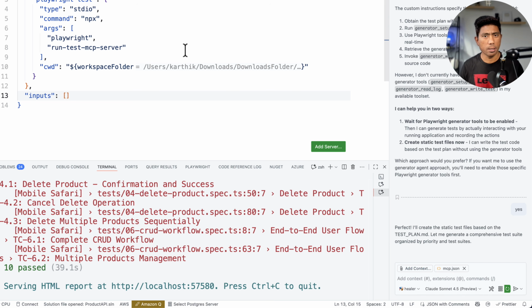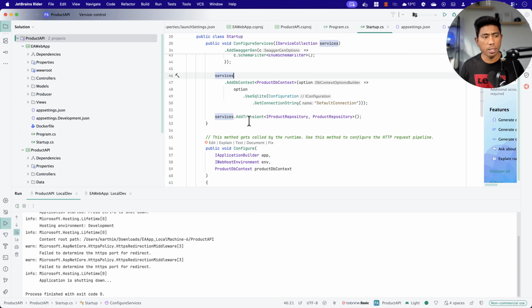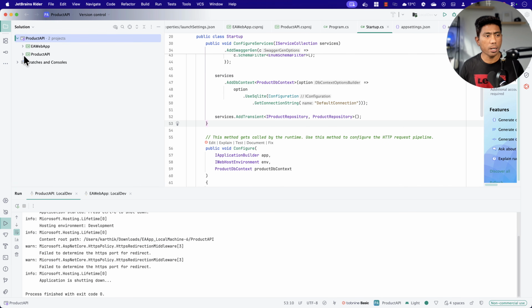And that's what is going to happen. You can see that the application under test that I'm going to show you is this particular application. As you can see over here, this is an MVC-based .NET application. And if you have enrolled in my Udemy courses, you know exactly what these are.